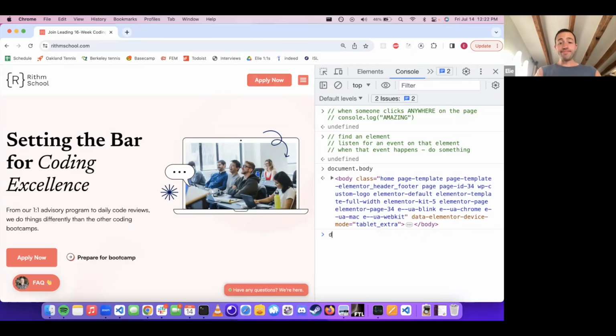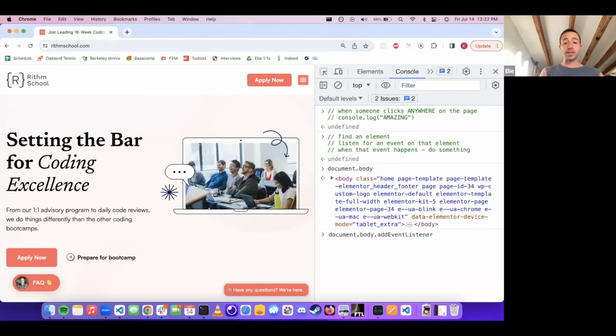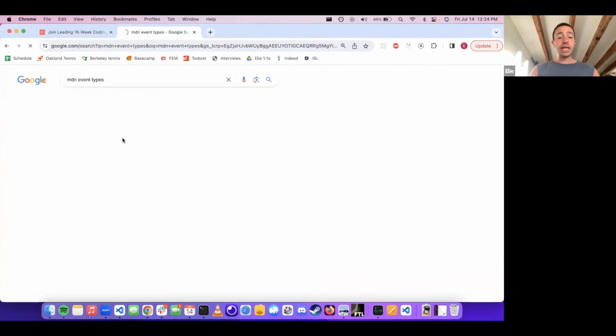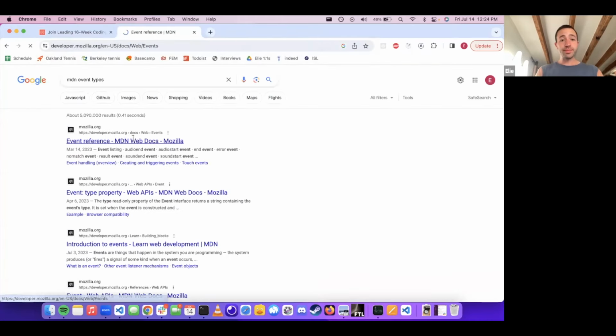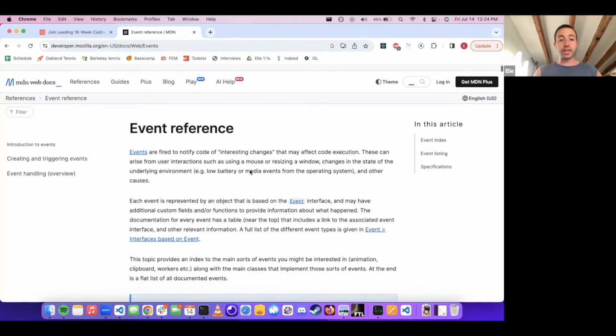And here's where things get fun. I'm going to show you a very, very nice function called addEventListener. An addEventListener takes in two very important arguments. What is the type of the event that you want? If you don't know what the event is, you can look right here. Events are fired to notify code of interesting changes. These can arise from user interactions, et cetera.